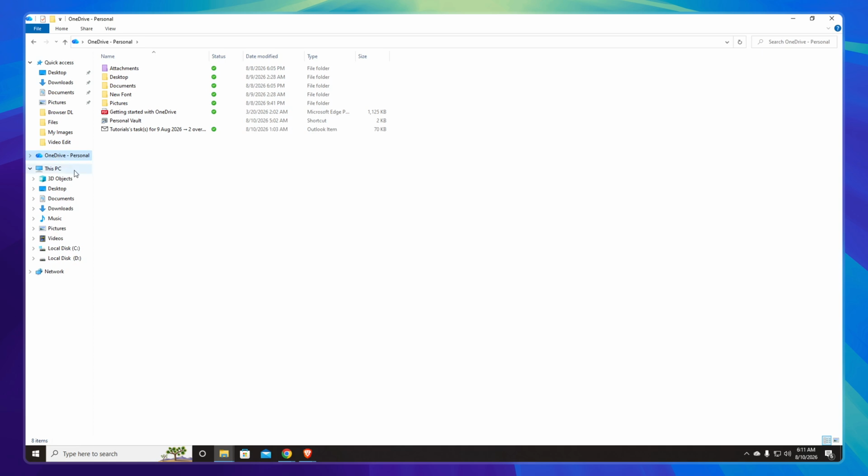Now, within your OneDrive folder, browse through and locate the specific files or folders that you wish to make available offline. This could be anything from important work documents, project files, photos, or any other content you want to access without needing an internet connection.